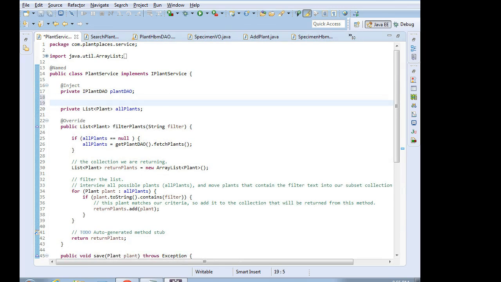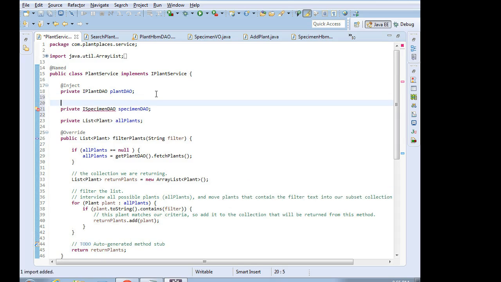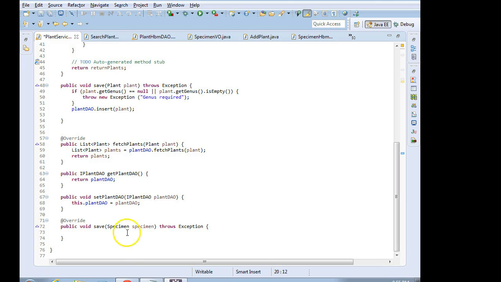So let me make another one of these lines. I'm going to say private iSpecimen DAO and then specimen DAO. Terminate with a semicolon. Control-Shift-O, organize imports. Control-S, save. @inject means I want Spring to handle this dependency for me. Notice again in this entire web application, we have not called a constructor once. Okay. Now we go back down to our save method.